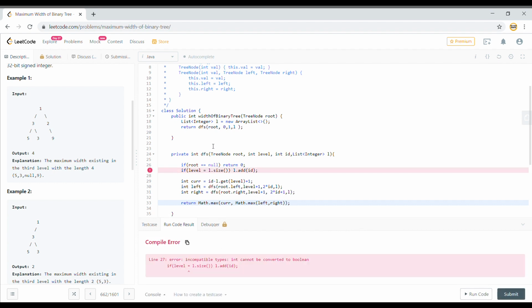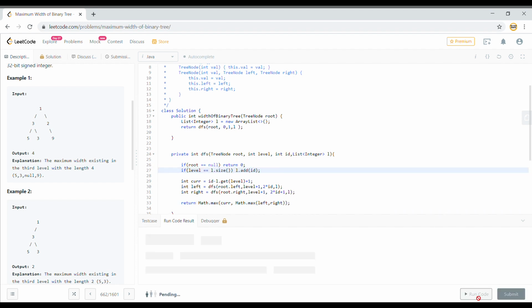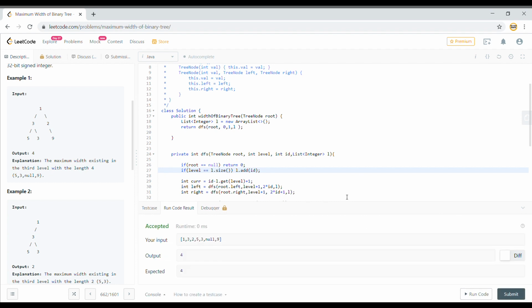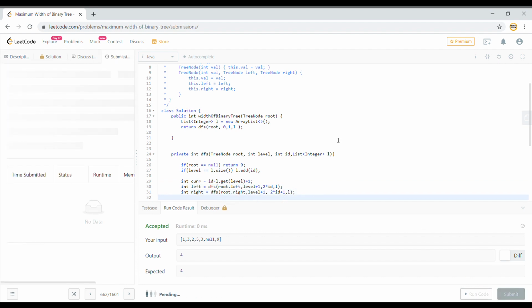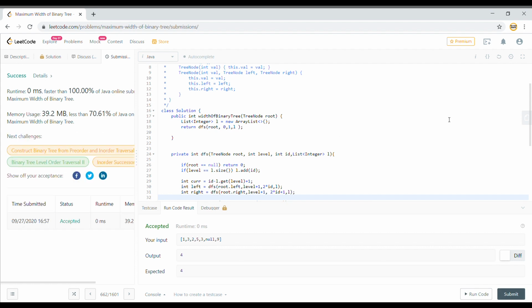Int cannot be converted to boolean. Oh god, every time I do all these silly mistakes, apologies for that. So yeah, this is accepted. Let us submit the solution. So this one is accepted.